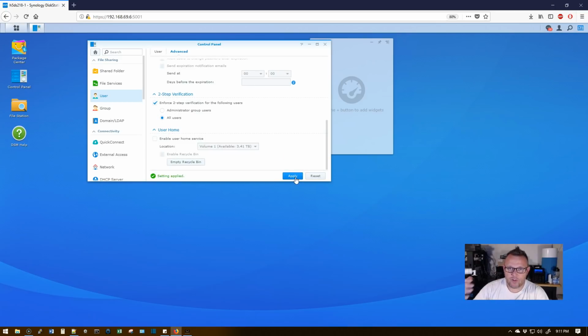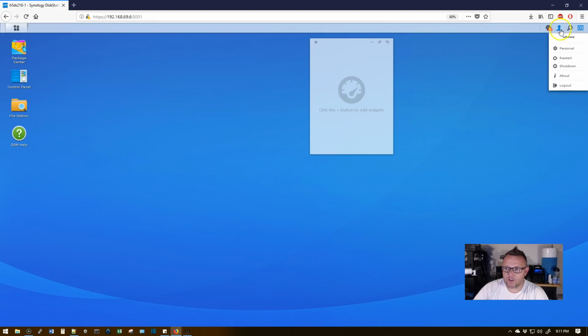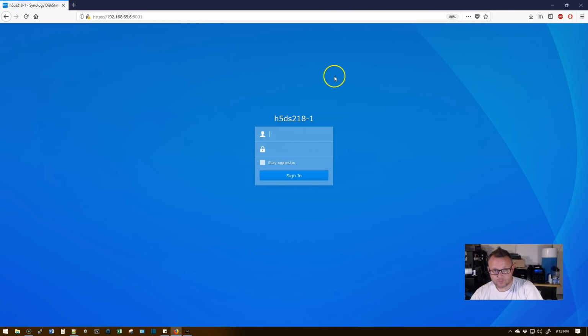Now all users have to set up two-factor authentication. So now we're going to click that, and we are going to log out. And now we are going to log in. We're going to get an extra screen that's going to ask us for our 6-digit code.